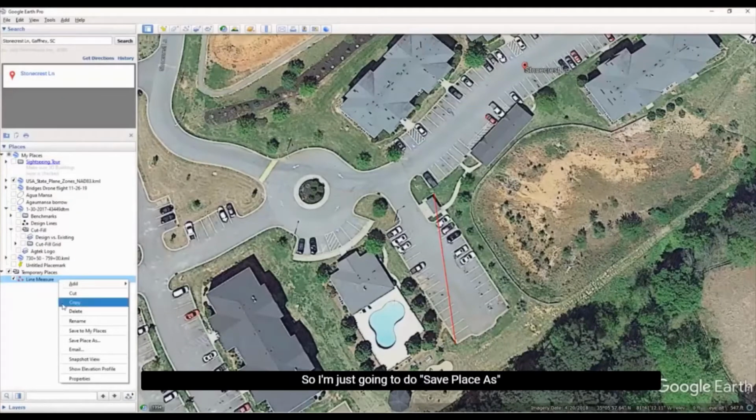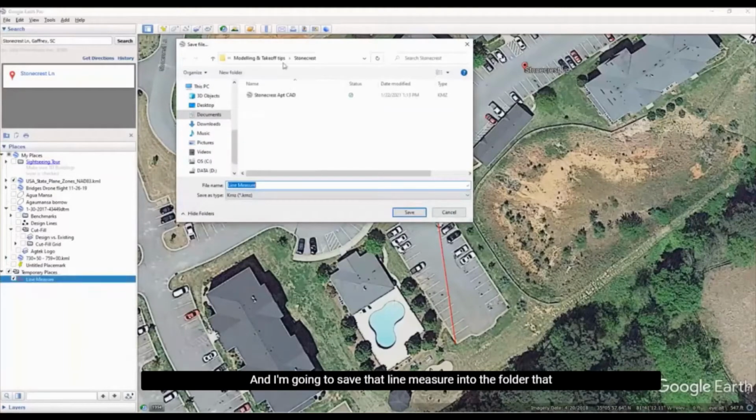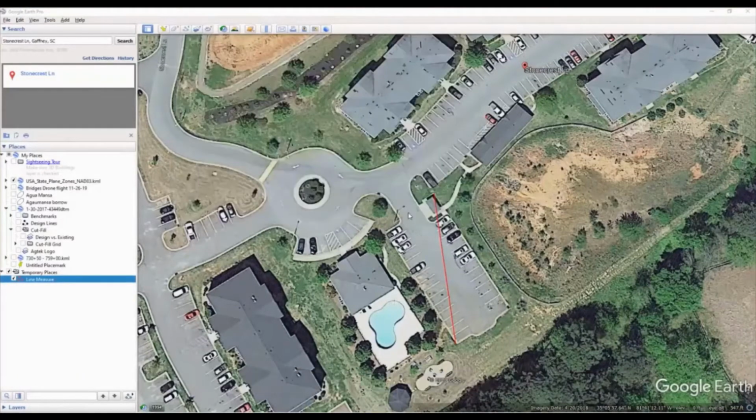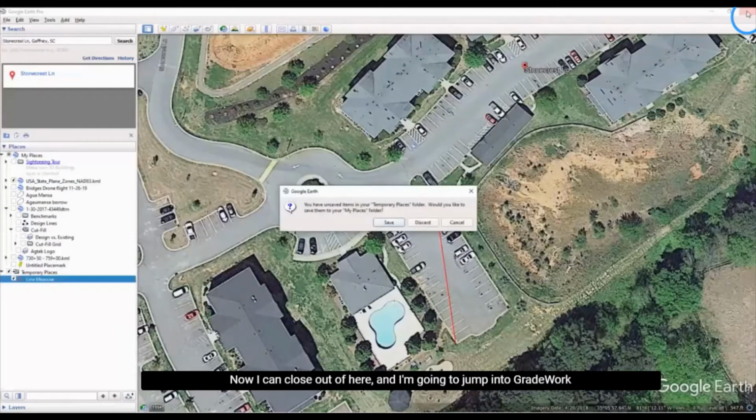So I'm just going to do save place as, and I'm going to save that line measure into the folder that I'm working out of. So make sure I'm in the Stonecrest folder. That looks good. Hit save. Now I can close out of here and I'm going to jump back into GradeWork.